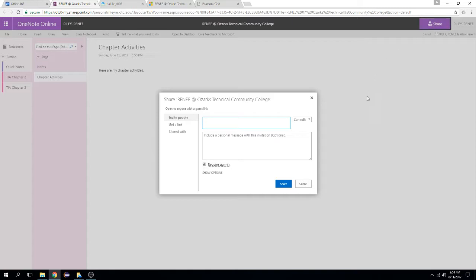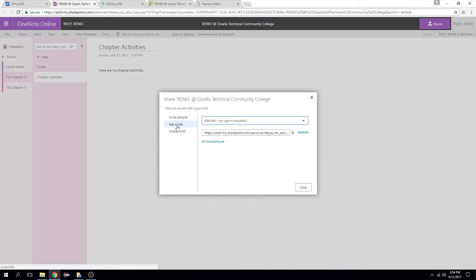When you share it, I would like for you to click Get a Link. When you click Get a Link, you're going to have to copy this link. So you can right click and choose Copy. And then in Canvas, when you submit this assignment, you're going to right click and paste this link.